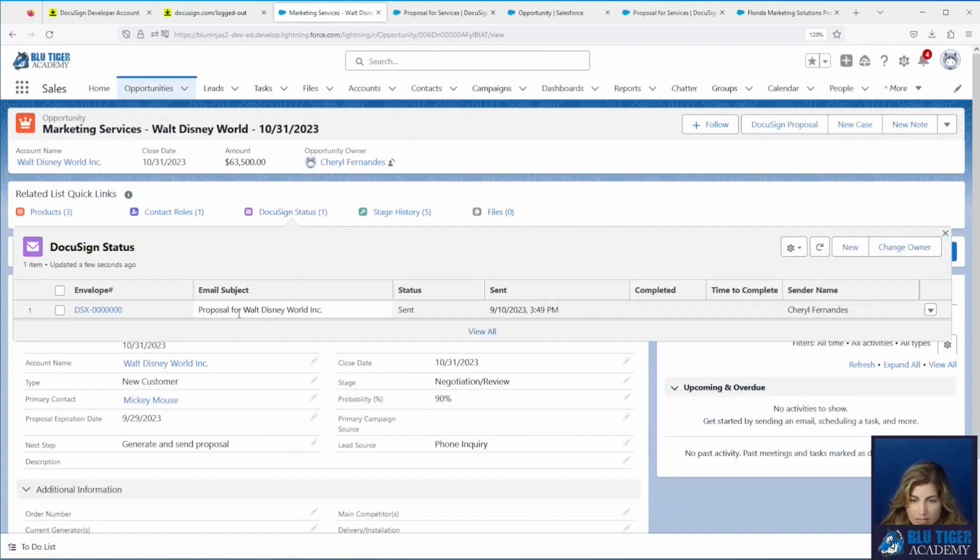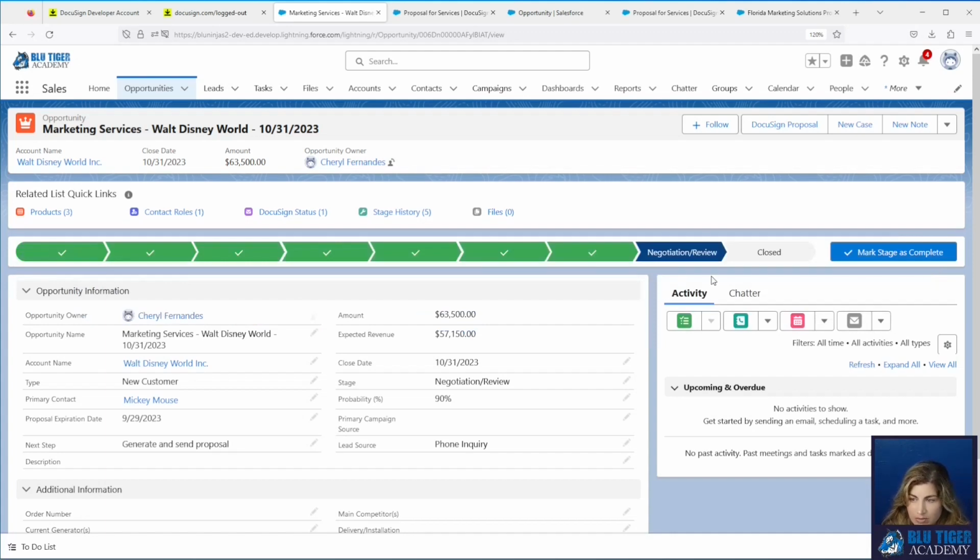So we can see that the proposal was sent out by me, and status is sent. So it will say status is delivered if it's still sending out to the recipients, and then it will change automatically to sent. The other thing that happened is our stage went to negotiation review. So that's part of the updates that we did in the configuration for the DocuSign envelope template record. So that automation is working.